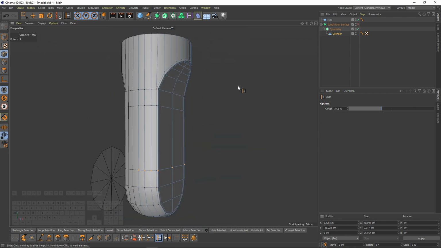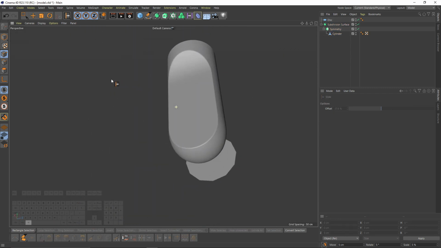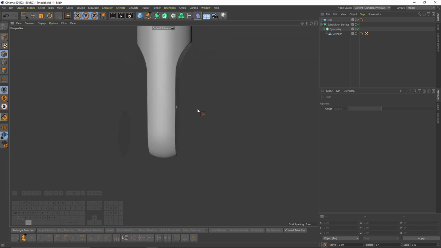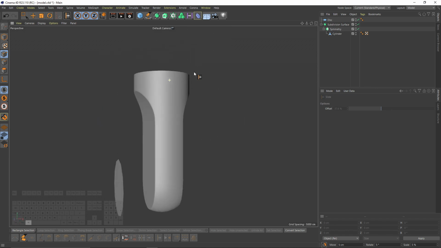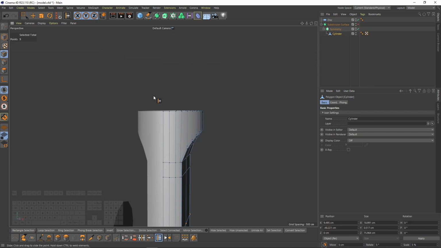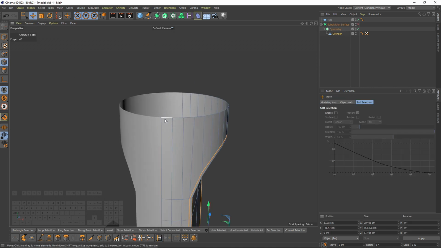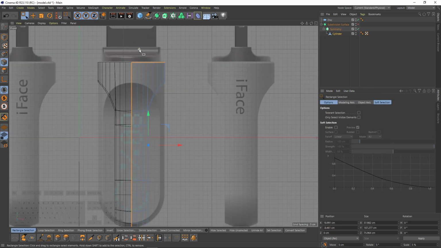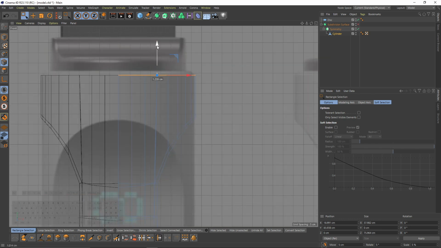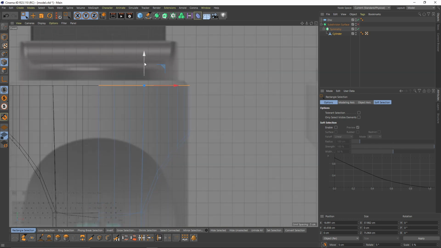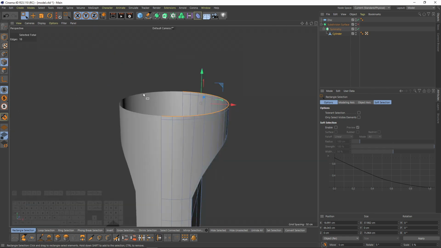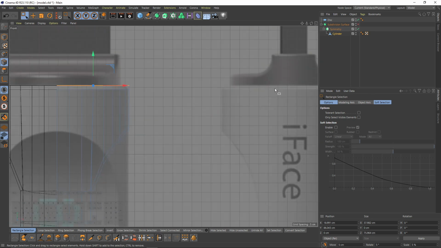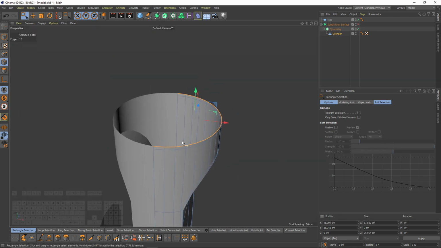Okay, let's press Q to see the result. Perfect. Let's try to make the top part. First, let's move them down. Then I will press Ctrl and extrude. We have a little bevel here, so let's try to make that.